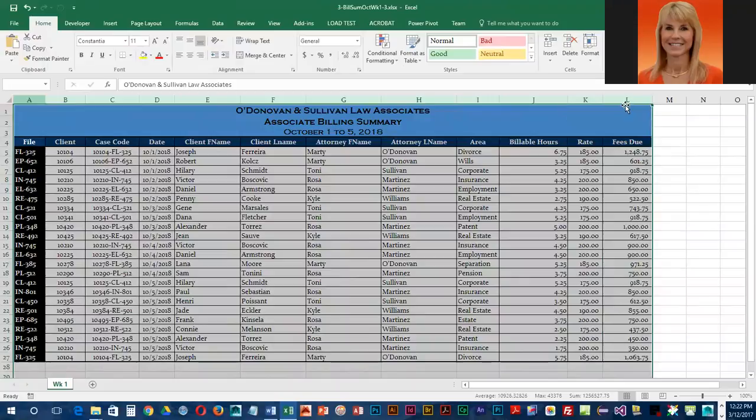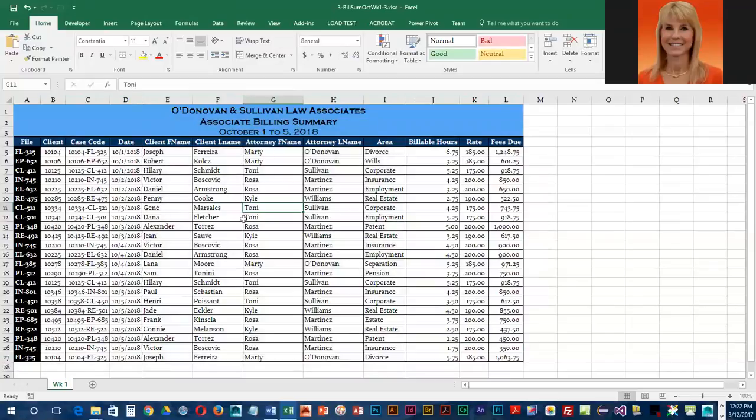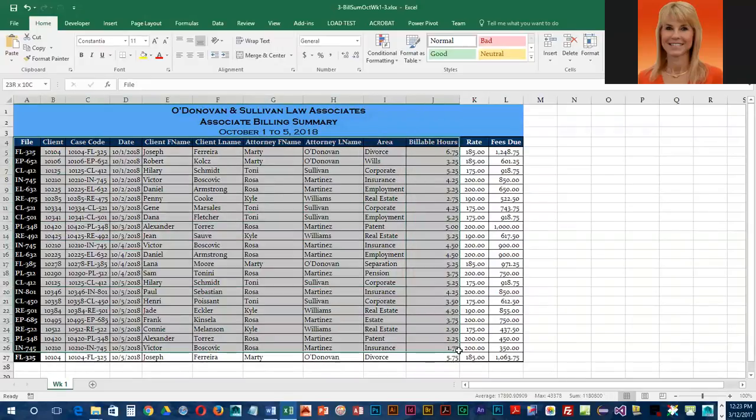Now, because we got rid of the filter arrows, I'm going to best fit because those columns don't need to be quite so wide because we don't have the filters displaying anymore. Now, our next step before we can subtotal is we need to sort all of the data by whatever we want to total. And what we actually want is to total up the fees for each attorney. So we're going to highlight A4 through L27, which is our column headings and all of our data.